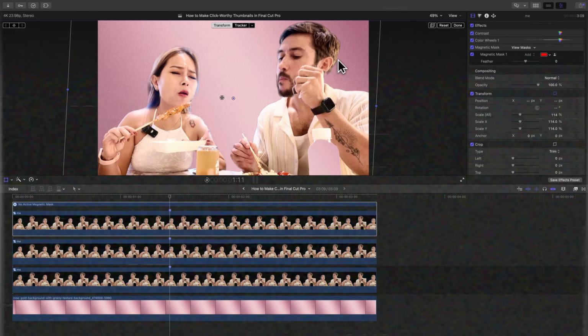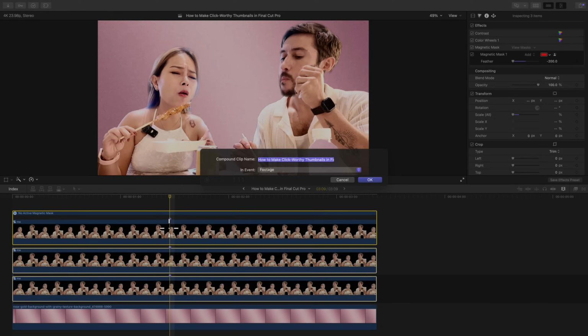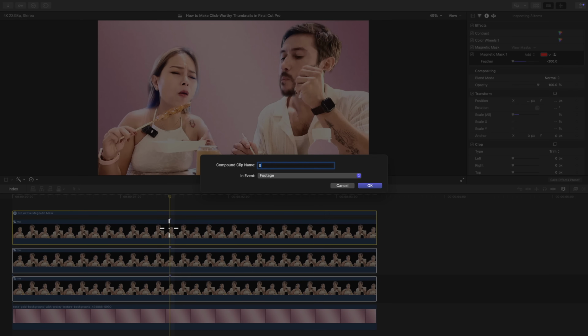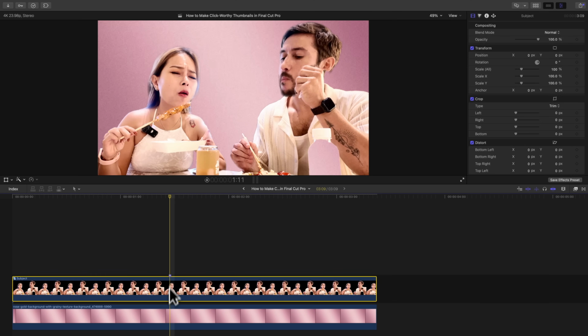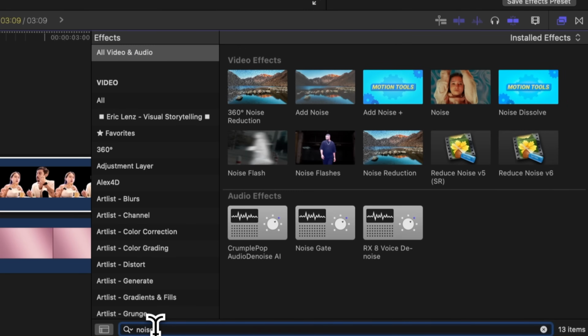Let's keep everything nice and neat and throw all of these layers into a compound clip. And that's because we're gonna add some different effects to this cutout shot of us. So we want everything to be in one. Go to your effects browser and look up noise reduction. Double click to apply it to your clip.